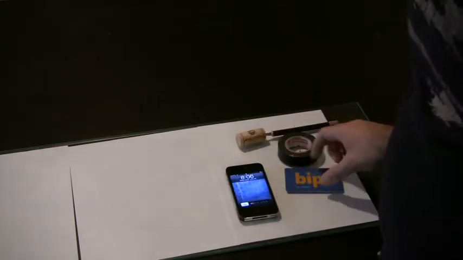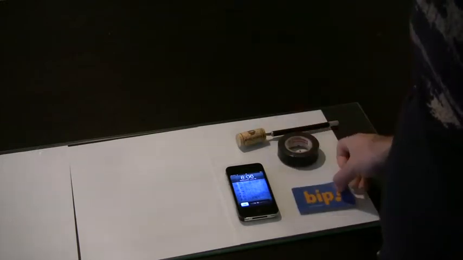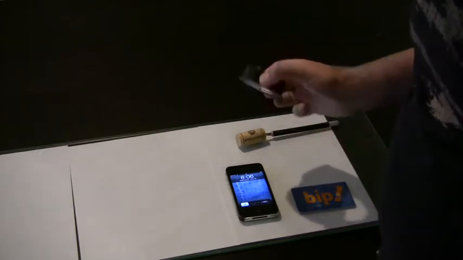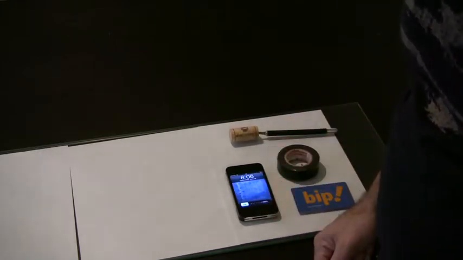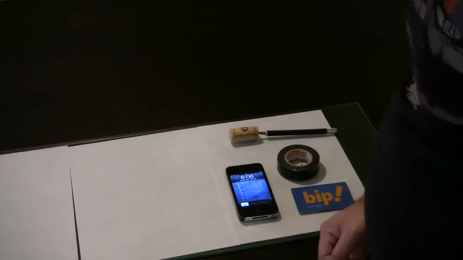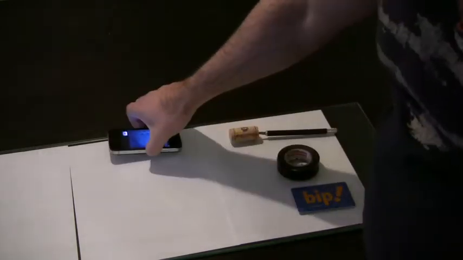We'll need a couple of different things to do that. We'll need a credit card, some electrical tape, an X-Acto knife, and of course, a beautiful brand new iPhone 4G. The fix is actually quite simple.